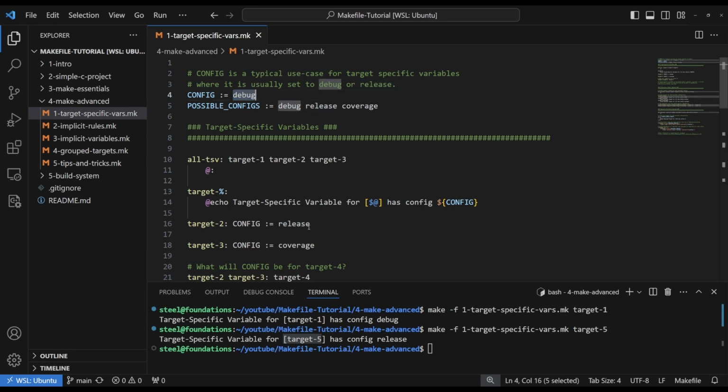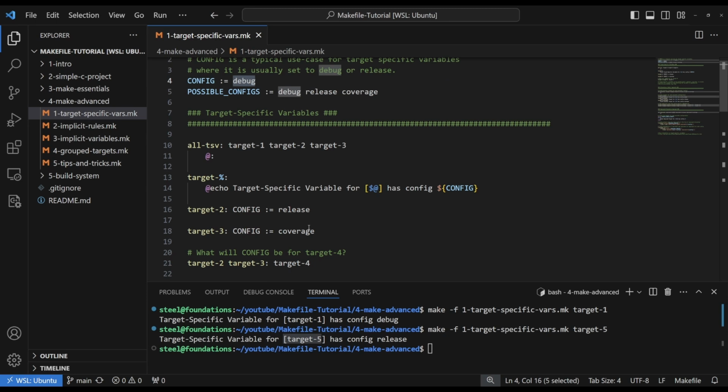Now the problem is, what happens if you're building a prerequisite? So target 2 and target 3 in this case depend on target 4. What should config be set to for target 4? I encourage you to pause and think about that for a moment. And I'll tell you my opinion. In my opinion, target 4 should be built twice. It should be built once with the config set to release, and one more time with it set to coverage.